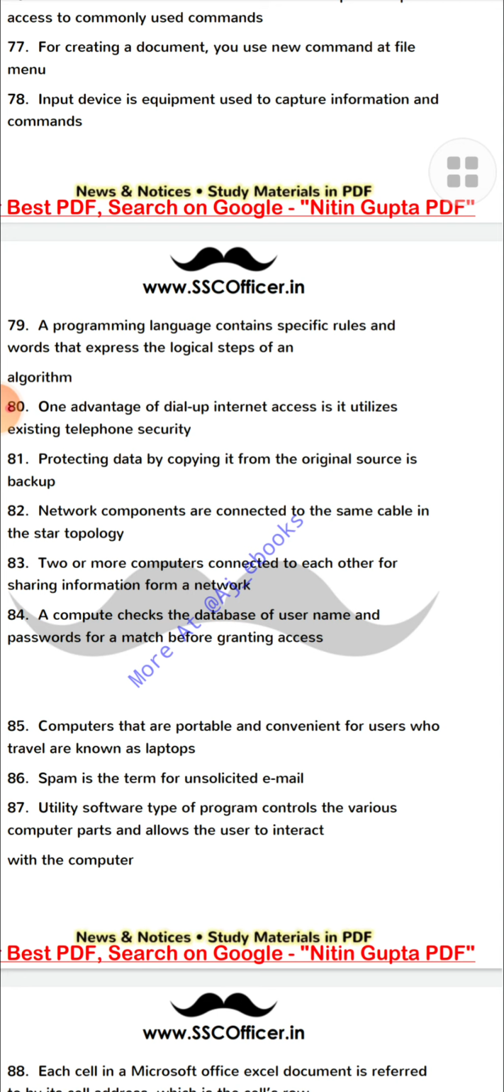Protecting data by copying it from the original source is backup. Network components are connected to the same cable in the star topology. Two or more computers connected to each other for sharing information form a network. A computer checks the database of usernames and passwords for a match before granting access.